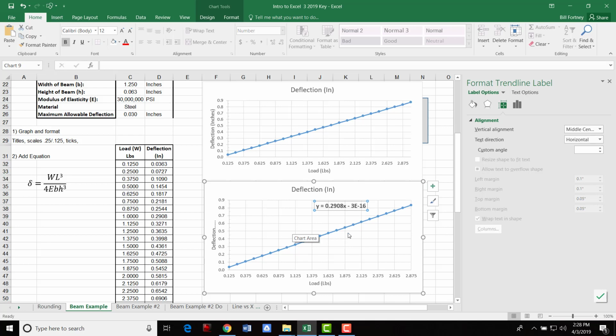Does this equation make sense? What this is saying is deflection equals a number times the load minus, now look, you see that e to the minus 16th? That's just round-off error. I could actually highlight that last part and delete it because that's just noise. Now look, this makes complete sense, doesn't it?